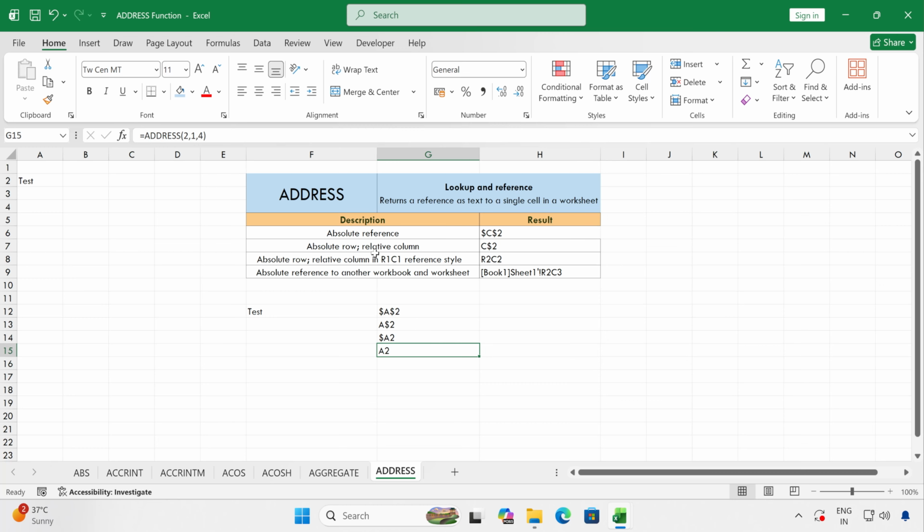So this is basically the formula which you can use to get absolute as well as relative cell information using the address function. Hopefully you guys have found this useful, since all this text which I typed here is referring to this A2 cell. So this is one of the tricks which I wanted to show you guys.